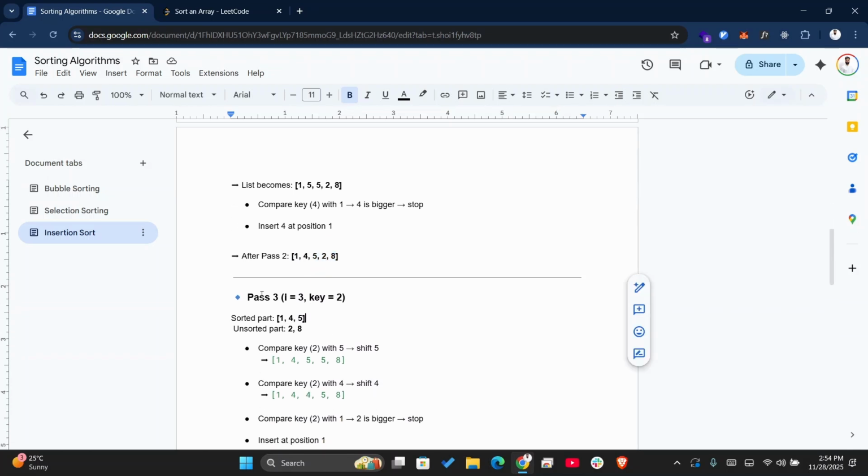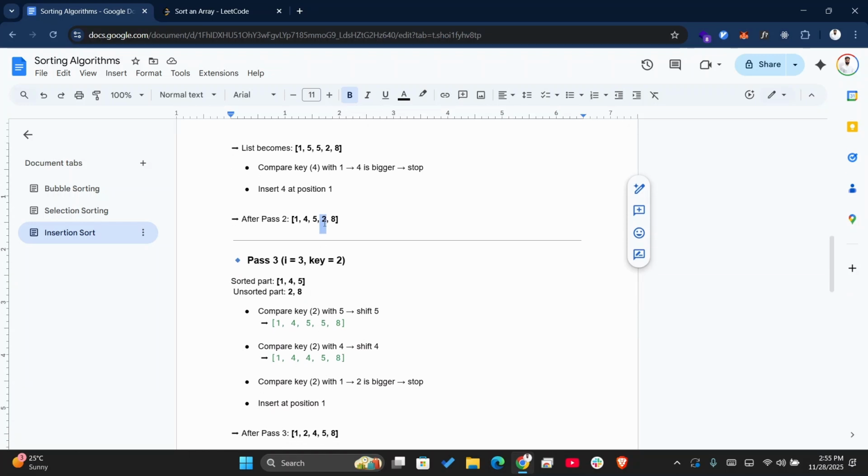Okay, now in the third iteration we are going to come to element 2, which is actually the fourth element at the index 3. Okay, so now we will compare 2 with 5. Since 2 is smaller, we will shift 5 to the position of 2 towards the right. So it will become 1 4 5 5 8, right? Now we will compare 2 with 4. Again we find that 4 is greater than 2, therefore we will shift this 4 to the right. Okay, so it will become 1 4 4 5 8.